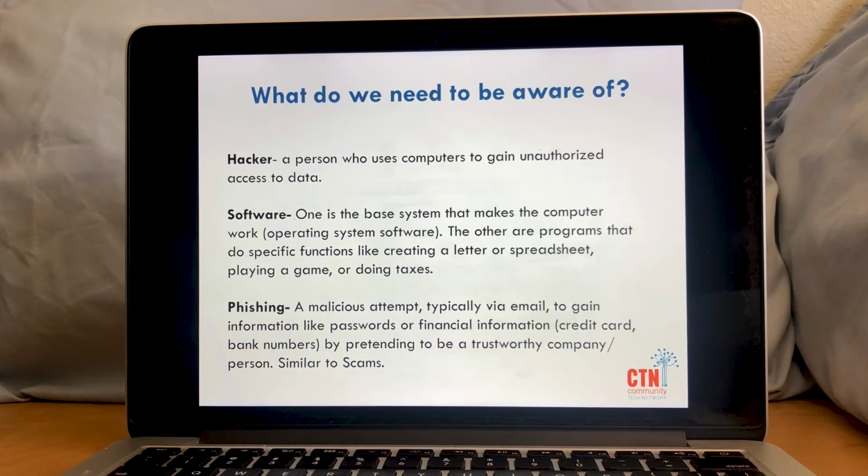So that's software. Another thing is phishing, and that's with a PH, phishing. It's a malicious attempt, typically via email, to gain information like passwords or financial information, so credit cards or bank numbers, by pretending to be a trustworthy company or person. It's very similar to scams.